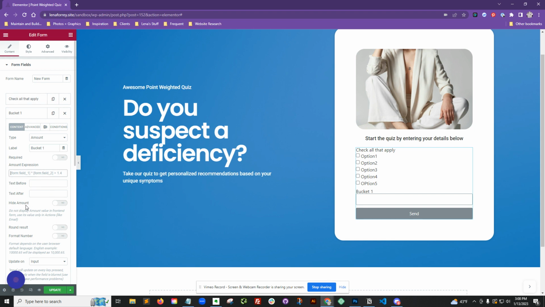We're going to do a hide amount, but we're going to do it at the end because you want to make sure that it appears correctly first. Okay, so bucket amount, and then we're going to go form, semicolon, and then we're going to use that unique ID that we utilized on the actual question, bucket 1. That's going to bring up the total number of points that they accrued from that question.